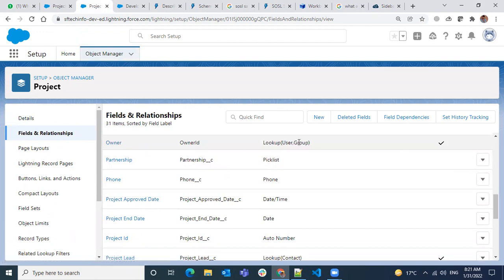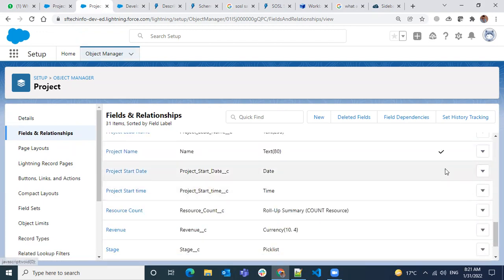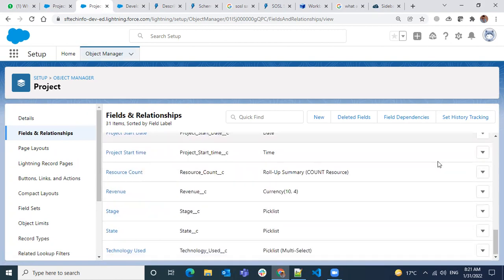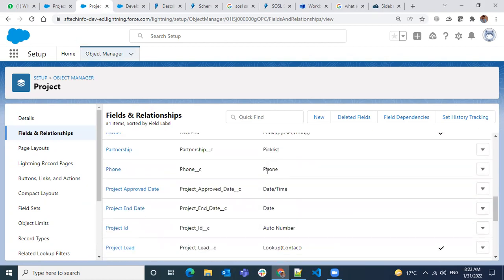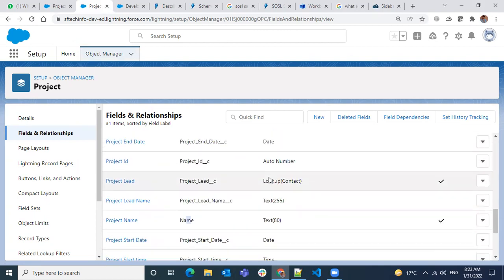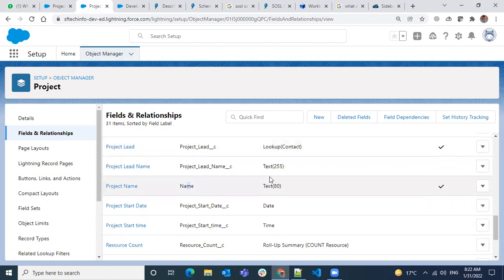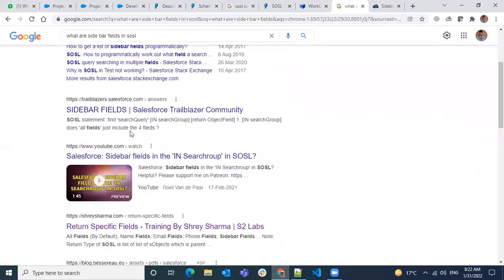And any of the lookup fields or relation fields, and the name field also, are by default index fields. And if you have any other external ID enabled over here, those are also supported as index fields. So all those index fields are called sidebar fields from the definition. And we'll see one more.